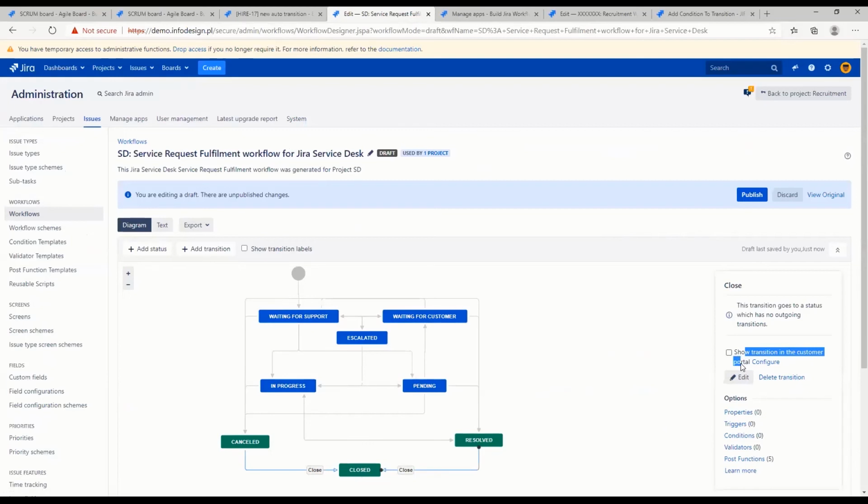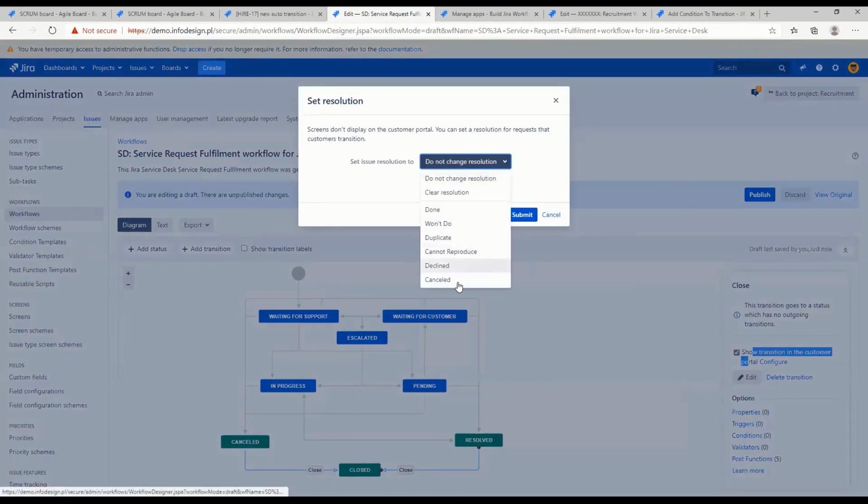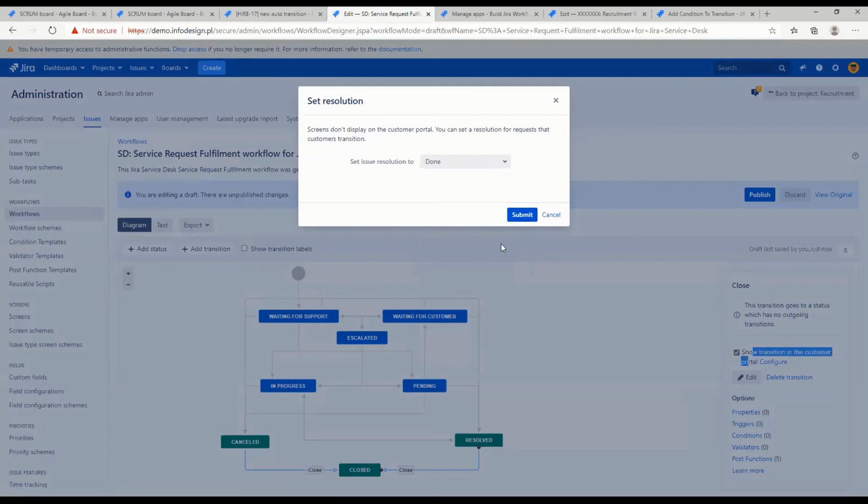Please note that this feature is only possible when we are using Jira Service Desk and the workflow is connected to existing Service Desk projects. So click and we can update resolution. It will be done. Automatically set resolution.